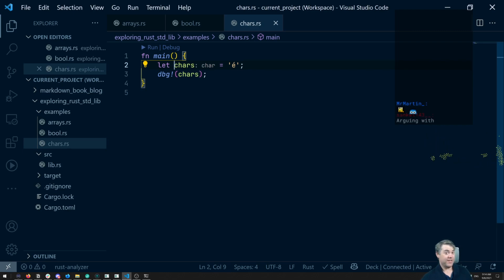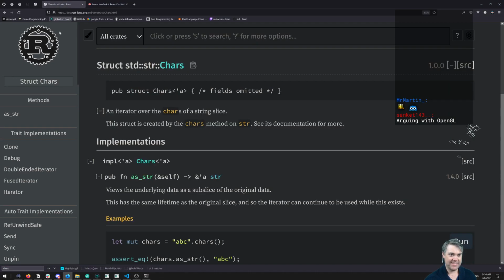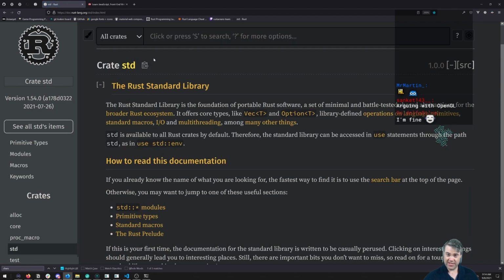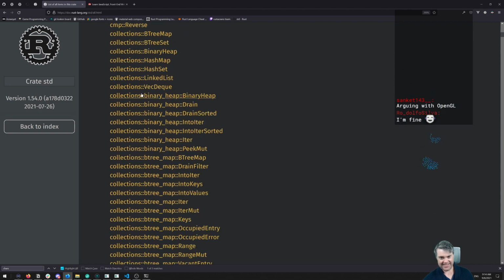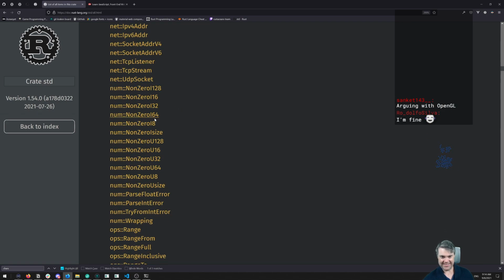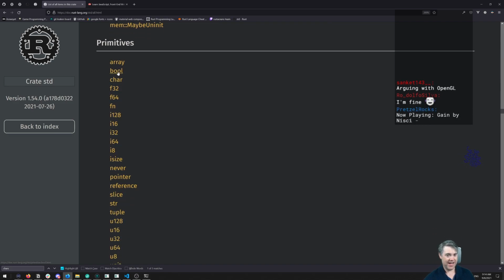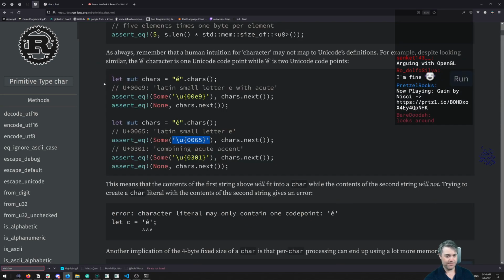We are doing a deep dive into the standard library of Rust. I discovered that in the standard library documentation, there's this section that lists all standard items. So I'm starting with primitives and I'm just going top to bottom. We are on char now. And then we're just diving into it and taking a look at it.